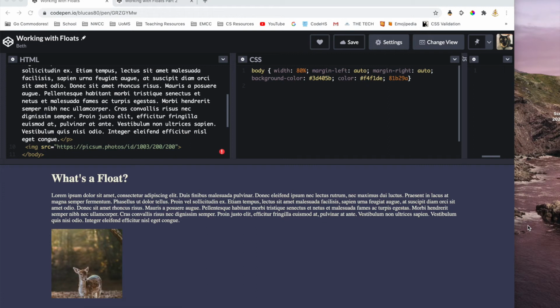In this tutorial, we're going to look at floats. A float is a CSS property that allows us to move an object from one place to another, usually left or right, and usually that's an image.